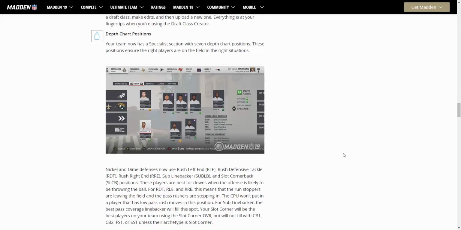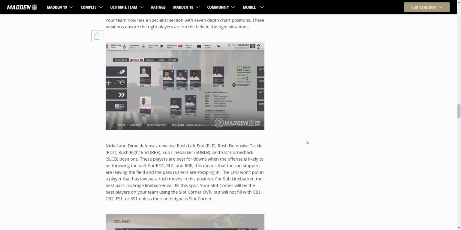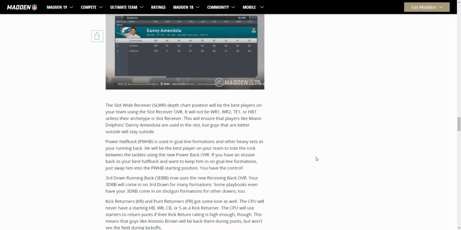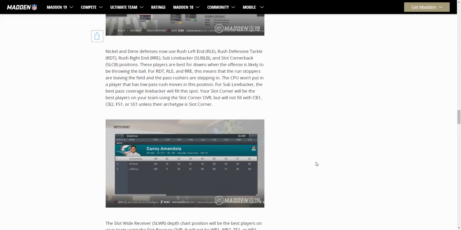Depth chart positions is something that I've already talked about briefly in one of my videos, but I'm going to go into more depth here because we have more information now. This is not just for franchise, this is for the actual game. What they've done is made it more convenient, because we can now get the right players for the right situation on the field. So they have a few new positions: rush defensive ends, rush defensive tackles, sub linebacker, slot cornerback, slot wide receiver, power halfback, third down running back, kick returners, and punt returners.